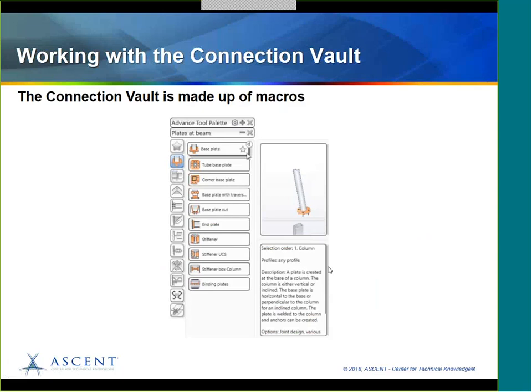So the Connection Vault, as I mentioned, is made up of macros. It's a list of different things. It's very similar to the Advanced Tool Palette. There are groups of categories with multiple options in each category. And each tool has an option to see a visual. You can see right here is the little visual and a written tooltip. Especially as you're getting used to working in Advanced Steel, reading these can be very helpful.